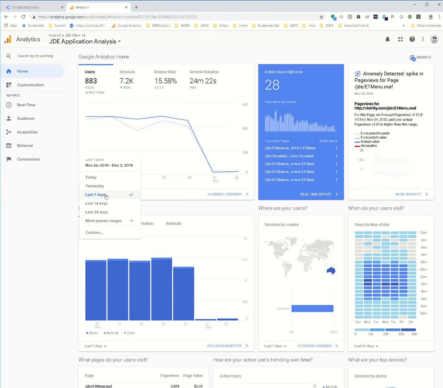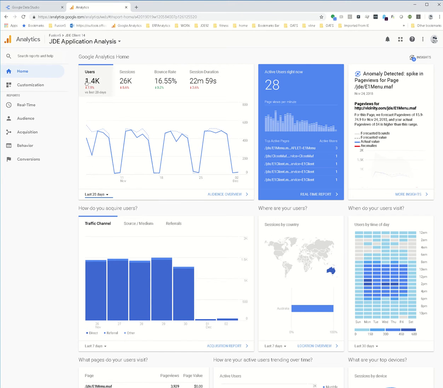Of course, all of these applets have the control to say, well, let's look at the last 28 days, and we've seen that 1.4 thousand unique users have logged in over that period of time. Now, this is quite handy when you start to look at licensing and how many seats you need for your site, but we can show you some more advanced techniques in determining that down the track.